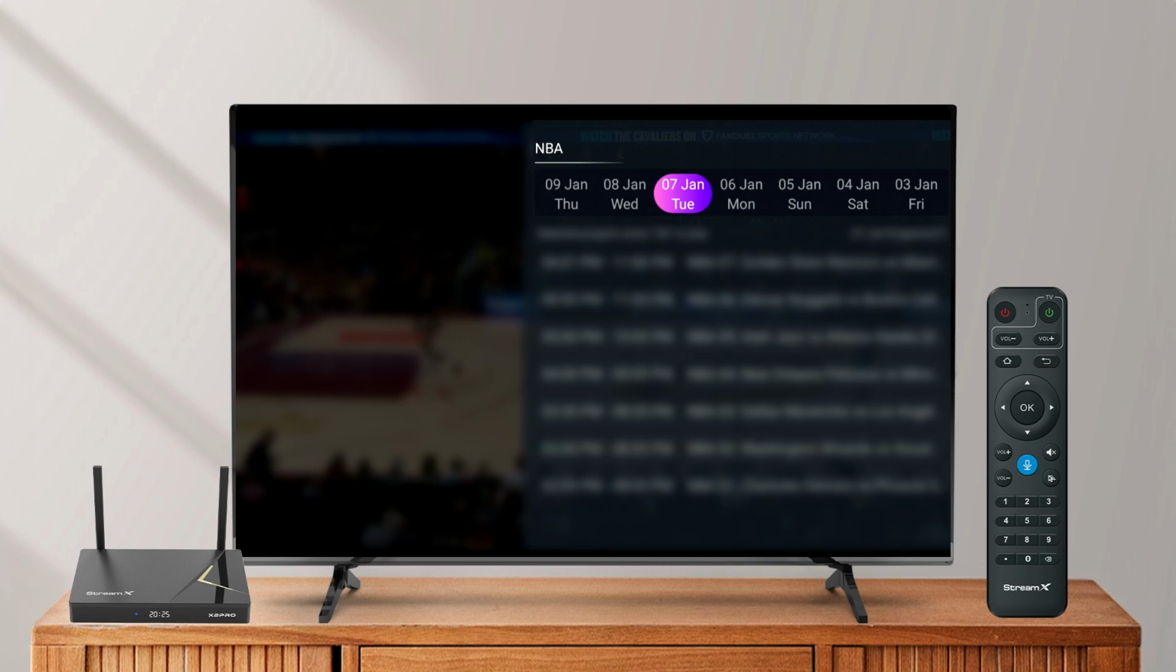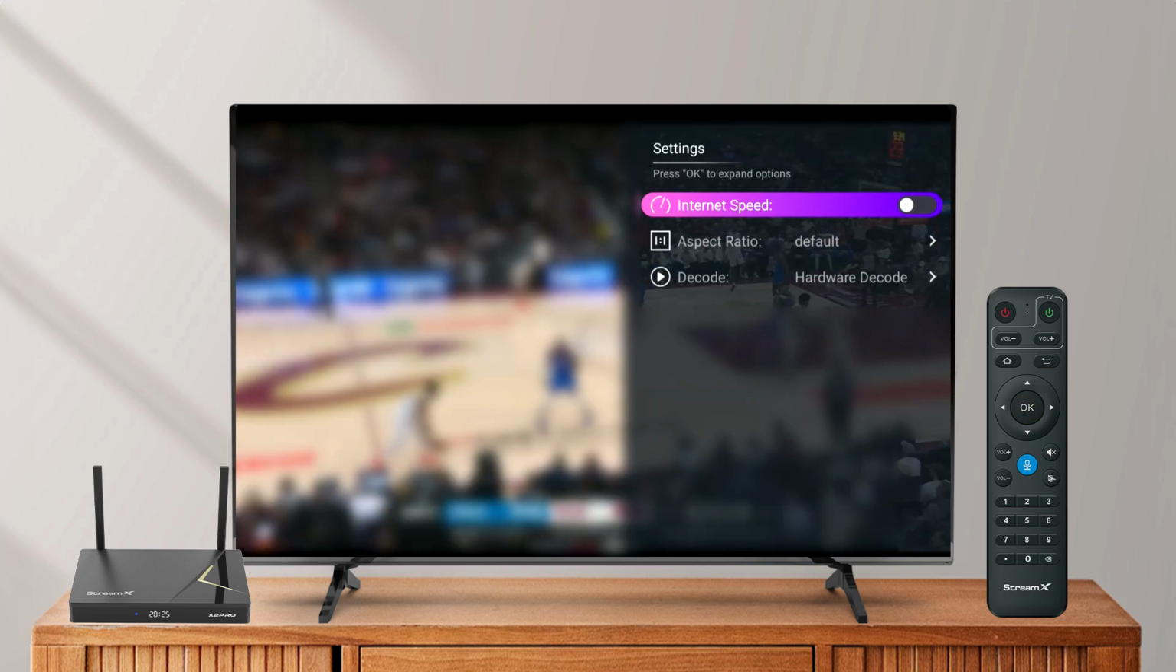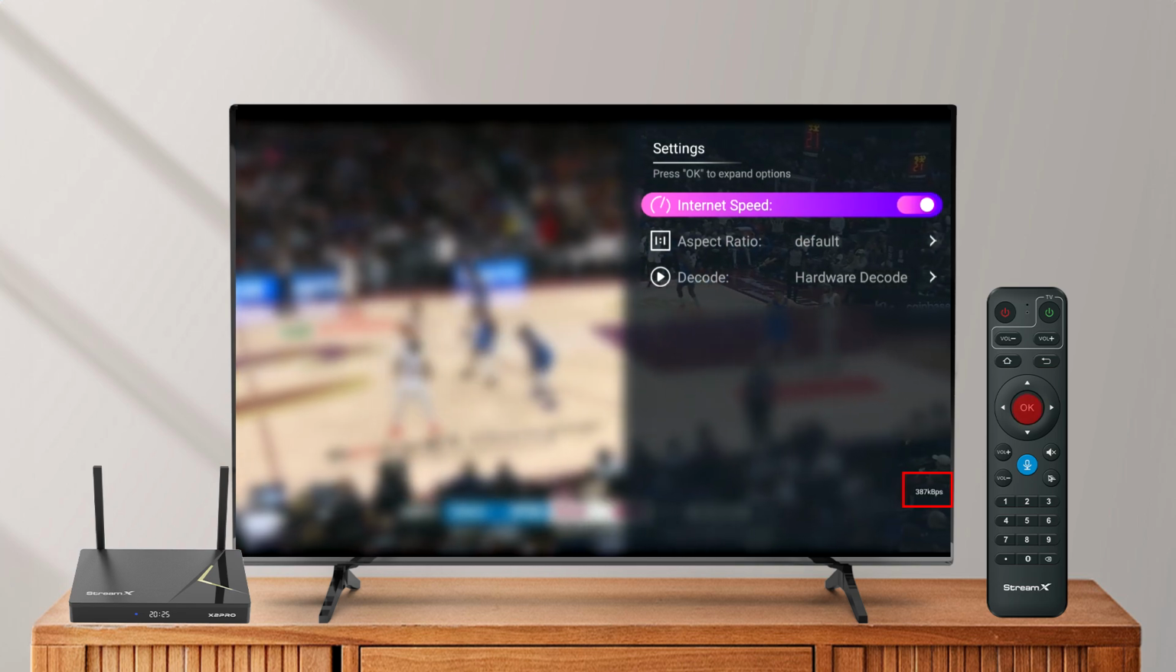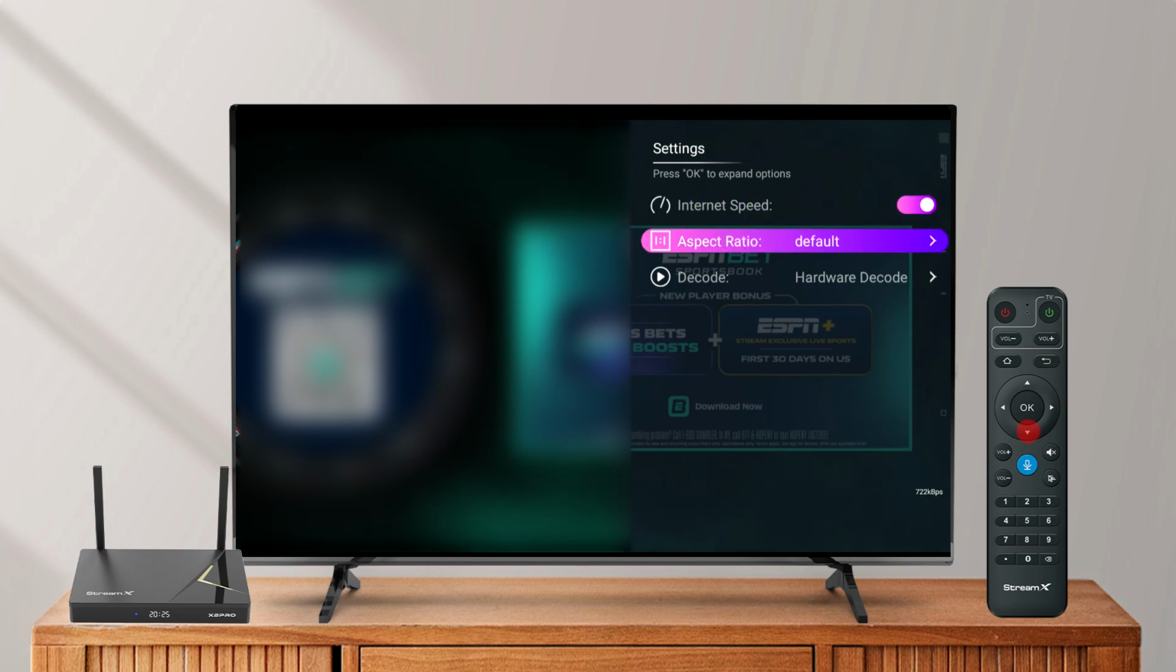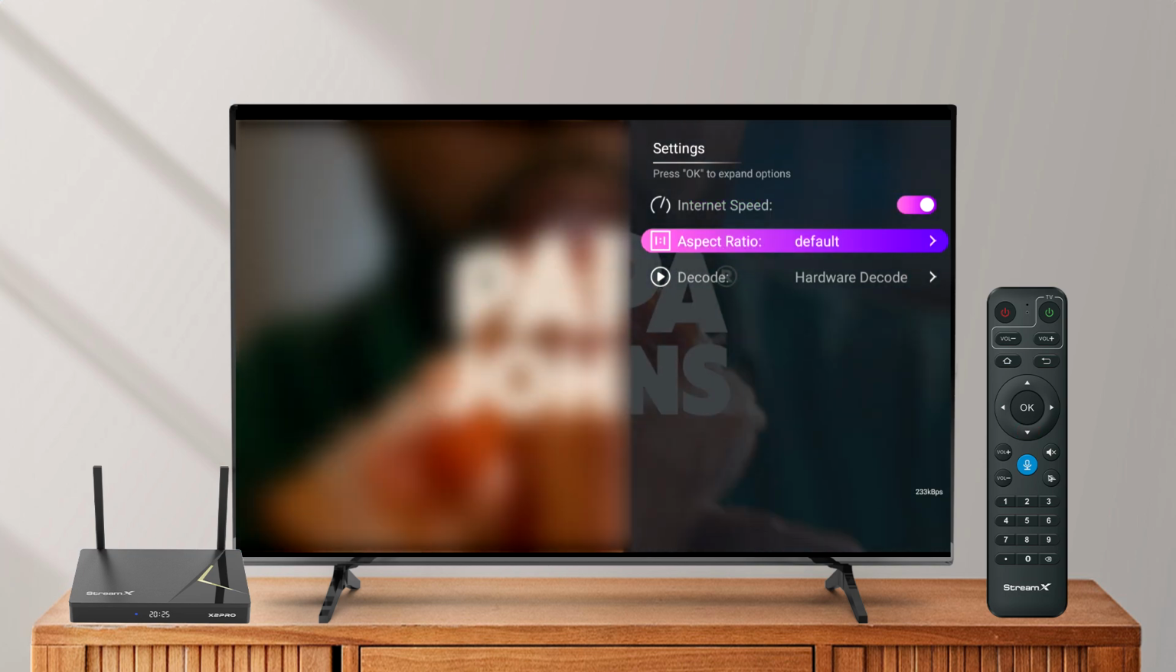Next, access the settings menu, where you can check the network speed by selecting the Internet Speed option. Adjust the aspect ratio by pressing down on the corresponding setting.